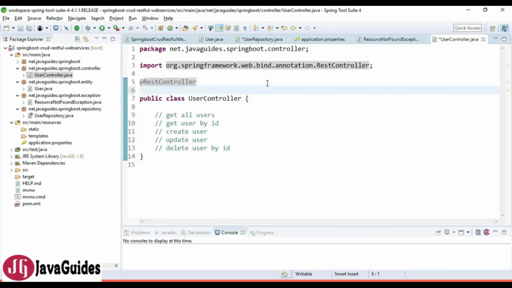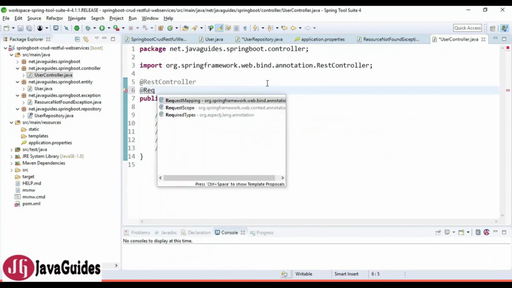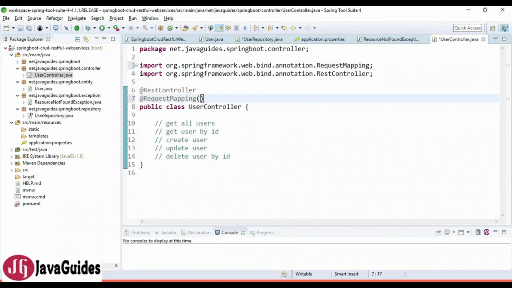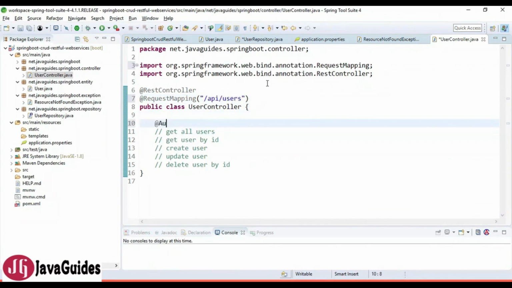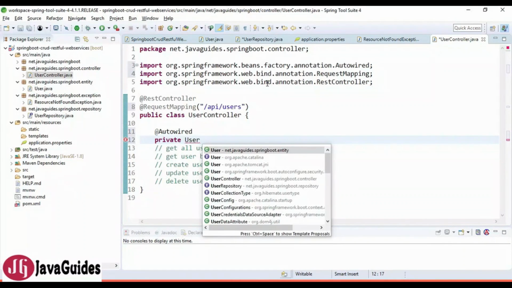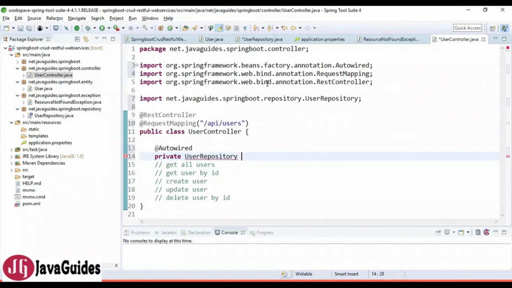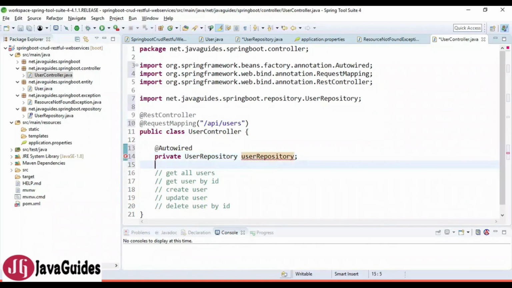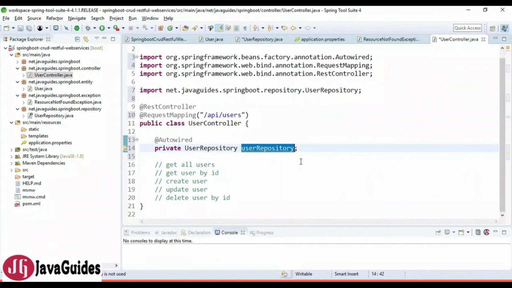Now let's use the @RequestMapping annotation here and provide a path for all the REST APIs. So I'm going to give /api/users. Now let's go ahead and autowire the user repository. Okay, let's inject the user repository using the @Autowired annotation. We are going to use all the CRUD database operations from the user repository interface.